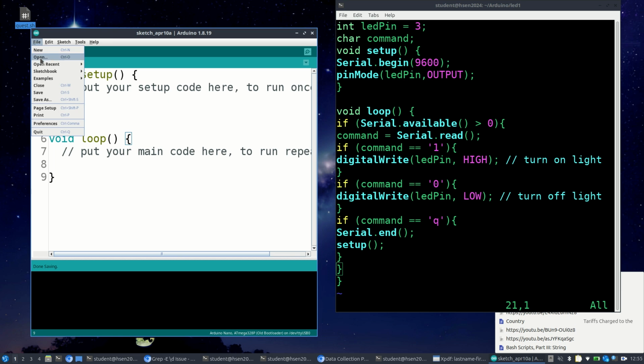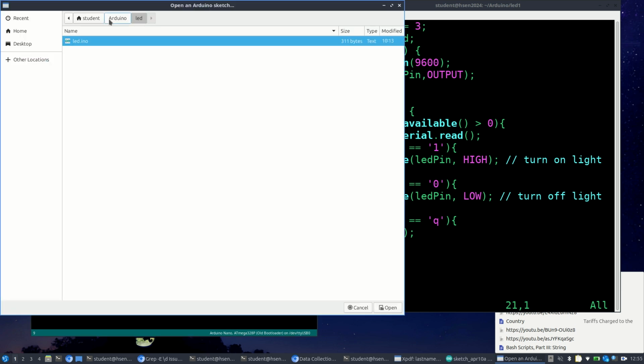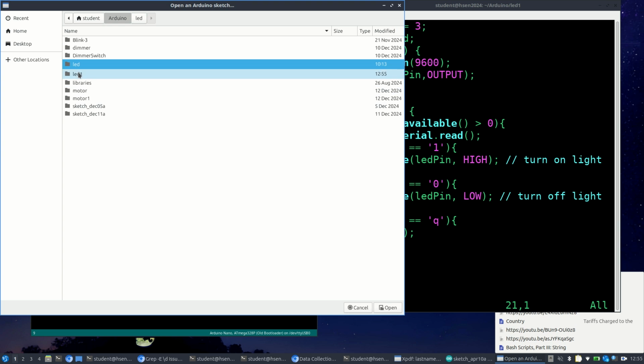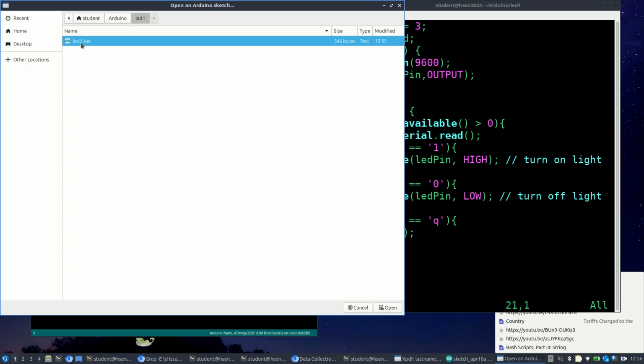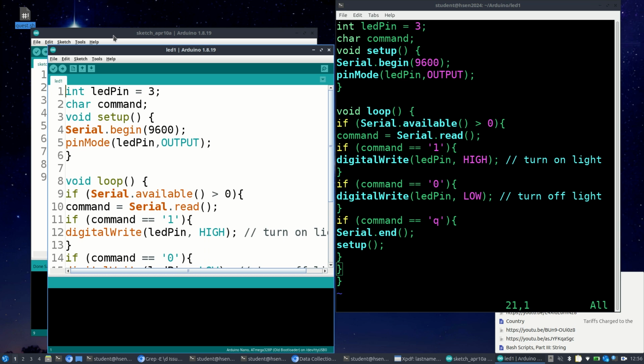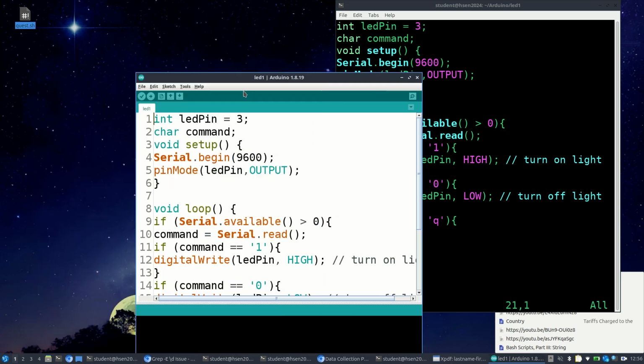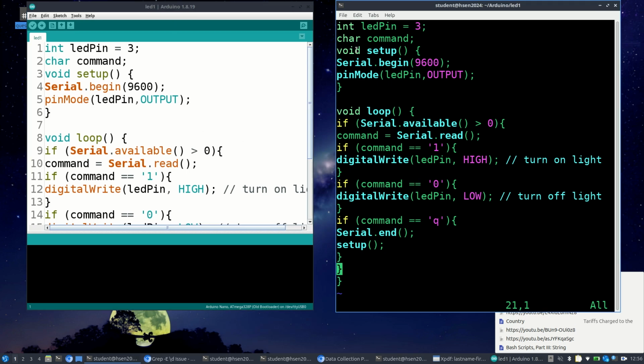I'm going to open the file. Let's see if I can find it. Open, where is it? Arduino. It's in LED1, right? Inside there is the LED1.ino. Now I've opened it. I want to close the other sketch while I'm at it. Hang on, I'm going to just close this one down. So this is the one. There it is, right next to here.